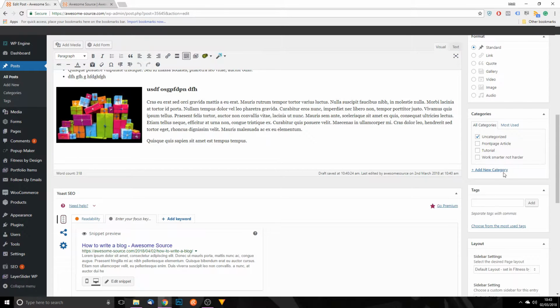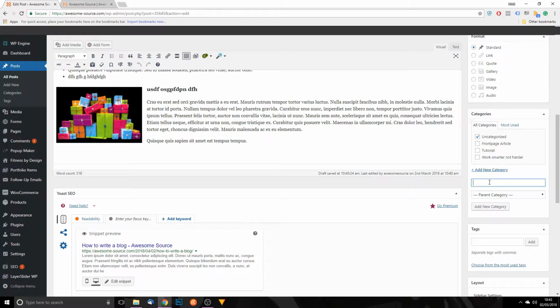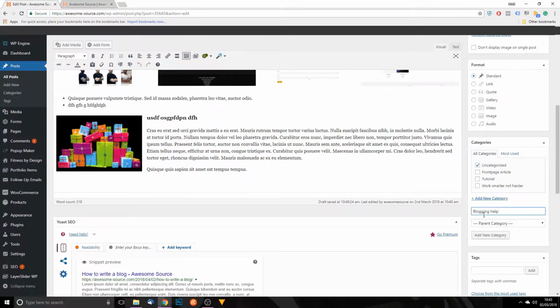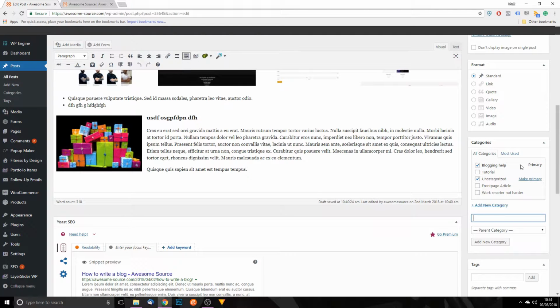So you can add new categories at any point. Just add a category and then either click add new, or you can make it a subcategory of another one, so that would be its parent. So if I want this to be a subcategory of tutorials, there we go, so that's in both the categories now.